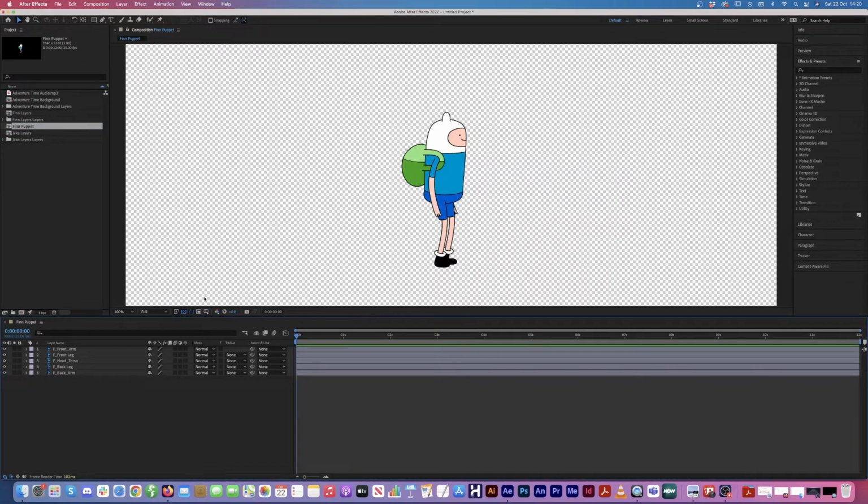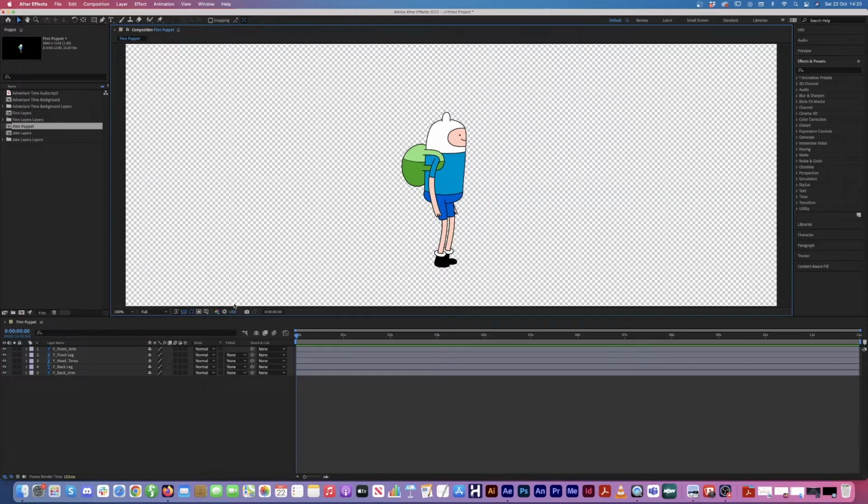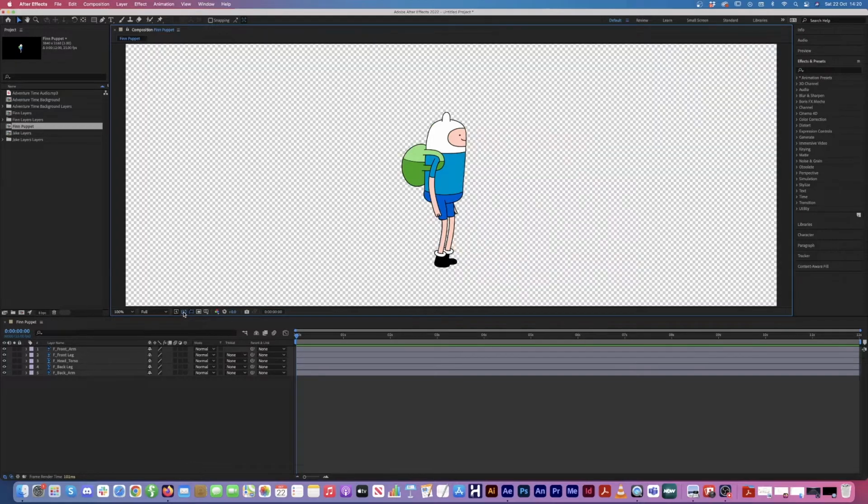Now automatically for you it may look like this on a black background, and to change that it's just this button here, this little checkered box will toggle transparency so you can see what's going on, because his feet kind of disappear when he's against the black background, and that's not really ideal. So just toggle that so he's on a checkered background.